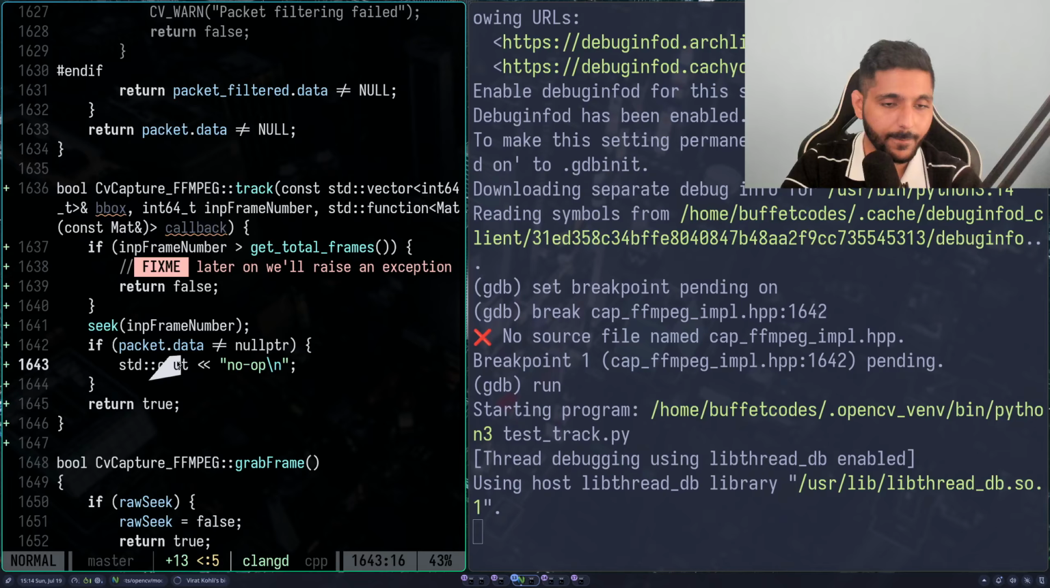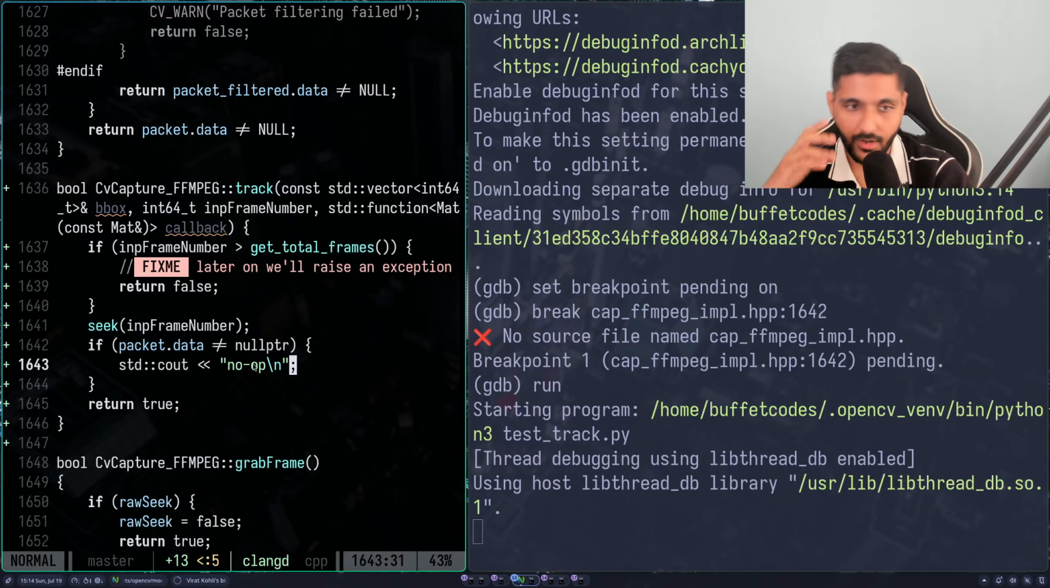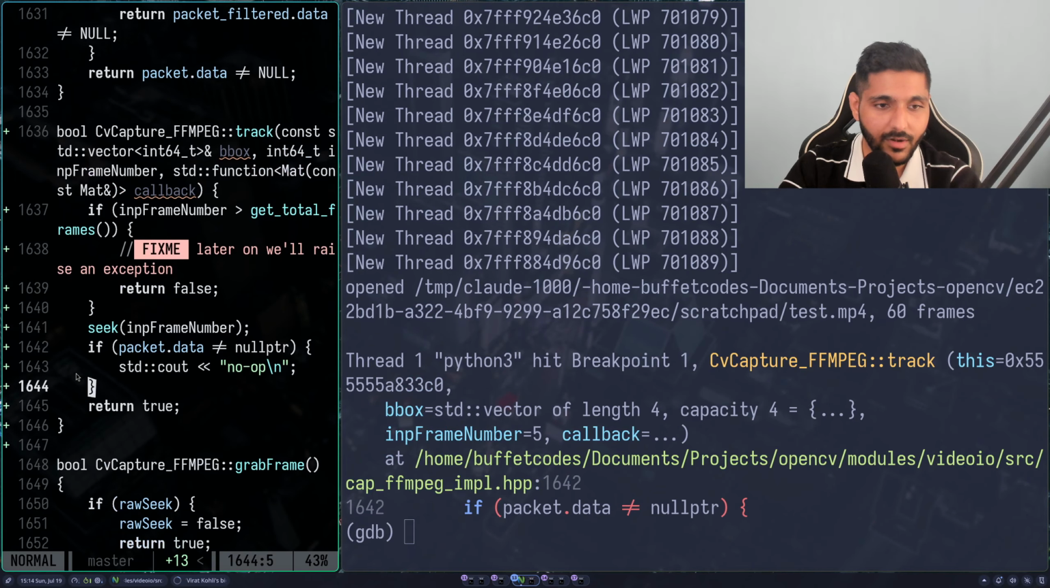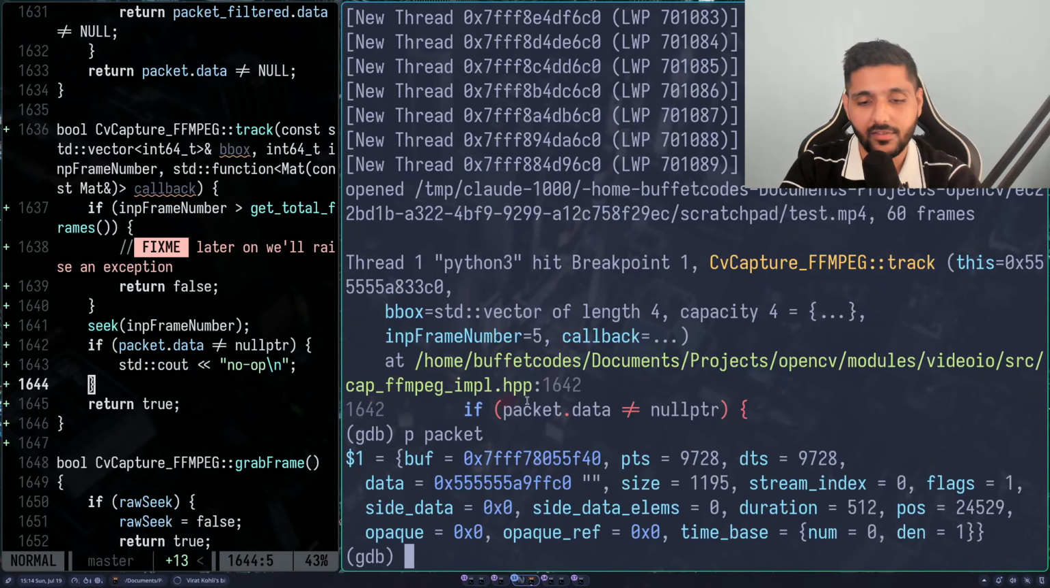So let's see. Right now, it just prints a no-op statement to stdout. That doesn't really help us, but there you go, right? Now we are at this particular frame. Packet.data, let me just print packet. Overall, it contains an address. I'm not sure what this all means, so no conclusion as such. The data you have here sounds like an address again. That's why I'm comparing with a null pointer. This sounds good. We do have duration 512, side data.